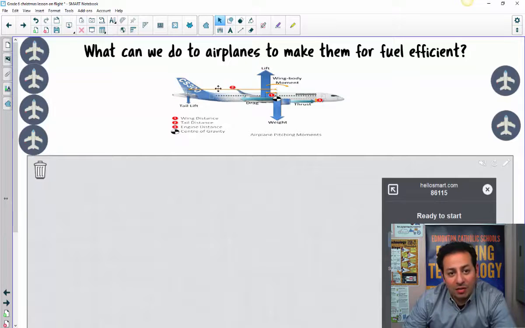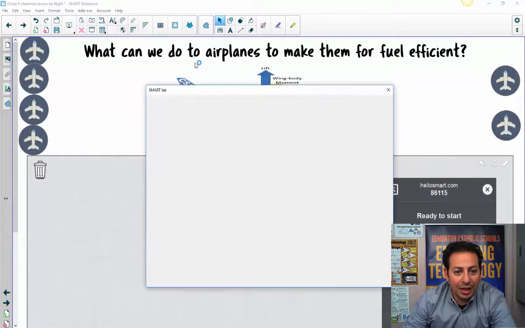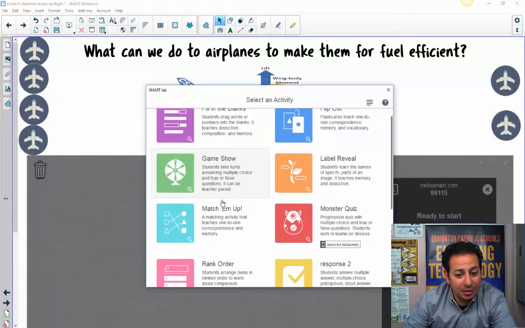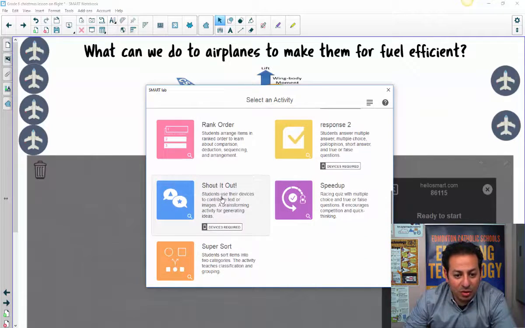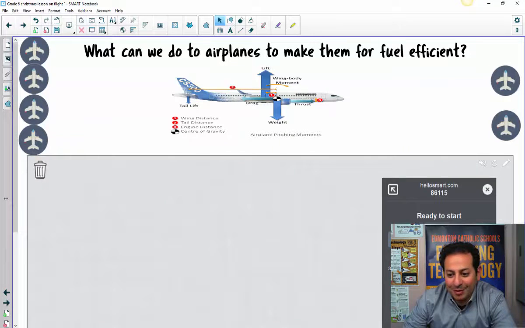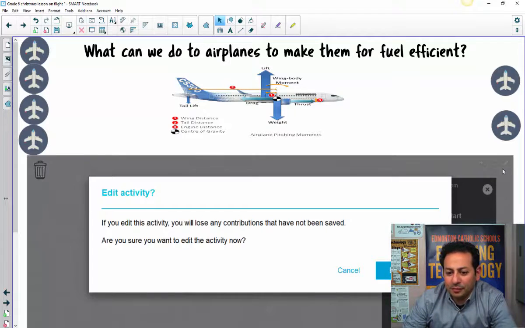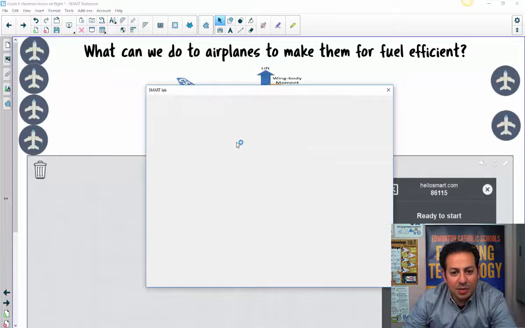If you're wondering which activity this is, I went into the Smart Lab, and this one is just called a Shout It Out. I've done this one in the past. It's by far one of my favorite ones to use. There it is. It's Shout It Out. If you notice, I have students in my class already because I posted this already online and people are already trying it, so that's great. But if I hit edit the activity, this is what you'll see.